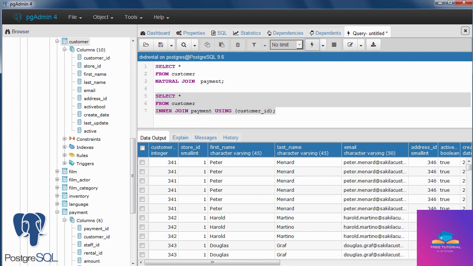The convenience of using the natural join is that it does not require you to specify the join clause, because it uses an implicit join clause based on the common columns. I would be cautious using natural joins, because sometimes it can give you unexpected results.